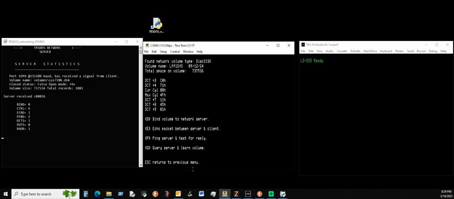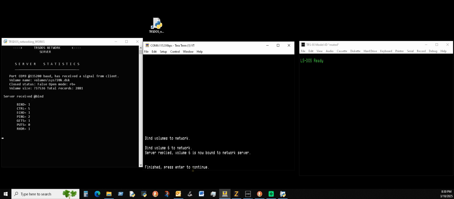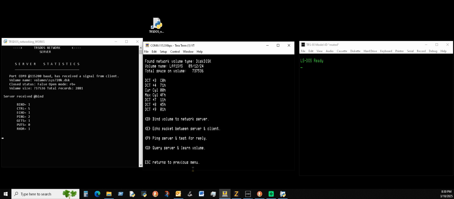Did I bind? Now I need to bind. I don't know if I did that. I'm going to hit B here, and we're going to bind. And that now binds our network volume, which is 6. Number 6 is used for the network here in TRS-OS. It's now bound to what we just queried on the server.